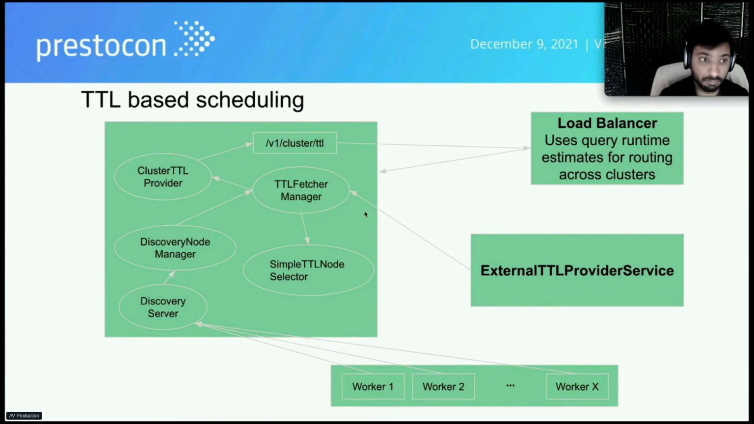This is it for a high-level view on the TTL-based scheduling. I'll now hand it off to my colleague Abhishek to talk about how you can provide your own implementations for the TTL fetcher and the other interfaces listed, and the different configurations you can deploy them in.